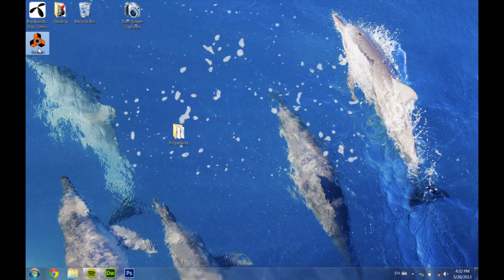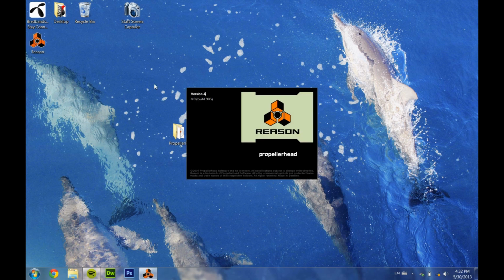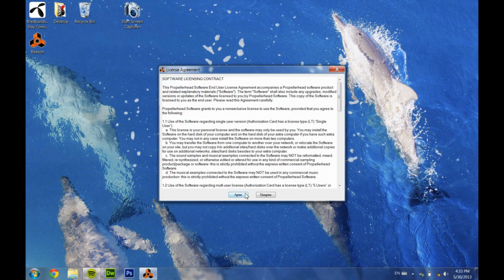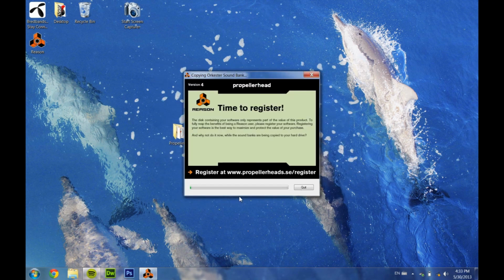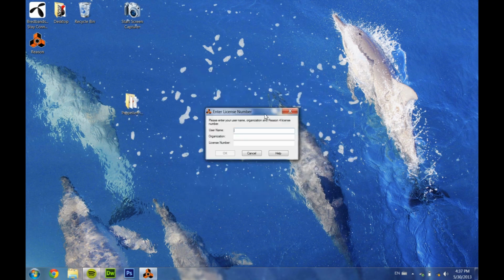Got it right here. You open it up and you go yes, and you agree to the agreements, and the program starts copying a couple of files from the sound bank and stuff. And just wait here as well. A small window appears and it tells you to enter your license number.